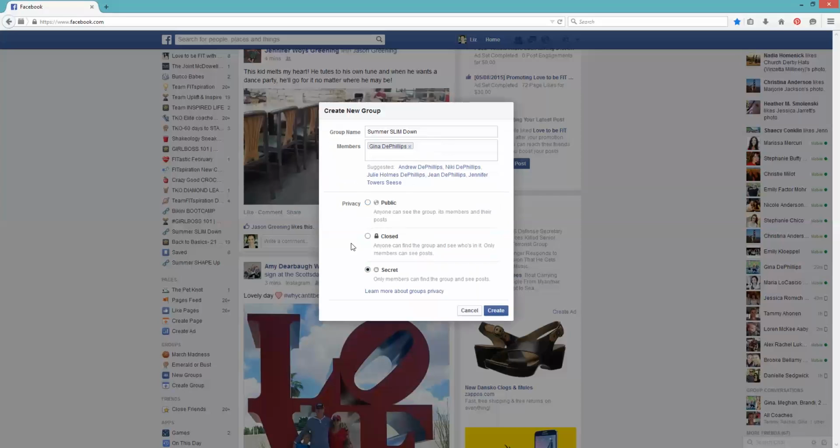And that just keeps it nice and private for your participants in your group, so that they can feel confident that nobody can see what they're posting, nobody can be searching for them. It's just a way to create that confidence for them in that group.